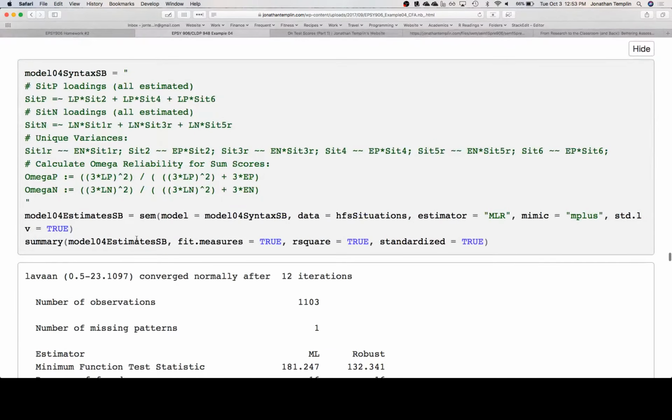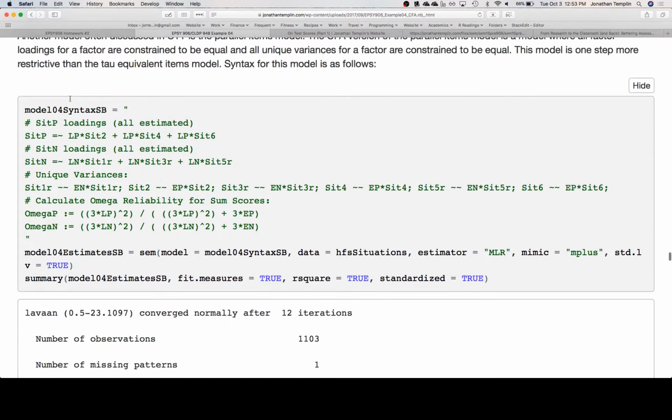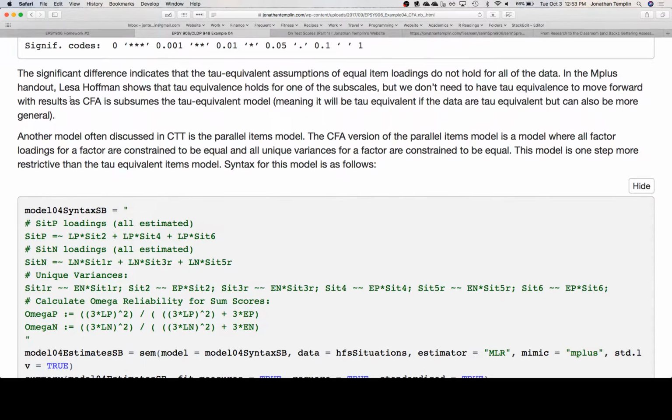The other, as we go down the example here, the last model in the classical test theory that we talk about is something called the parallel items model. This is what gives rise to Spearman-Brown.